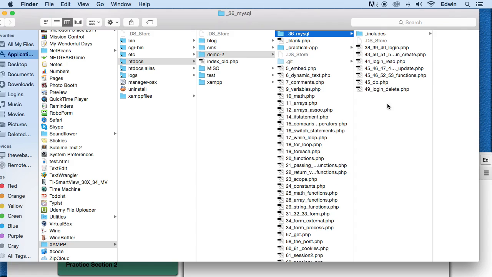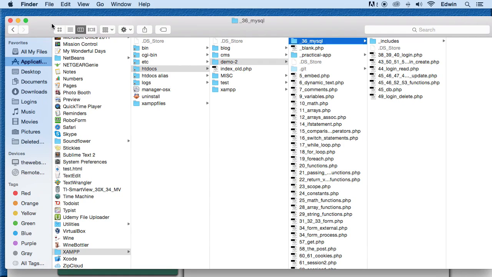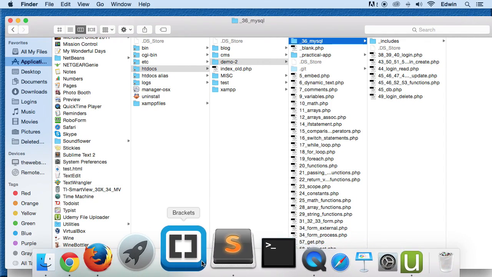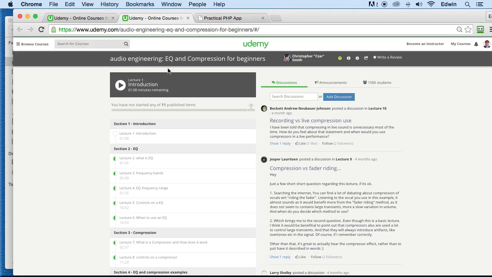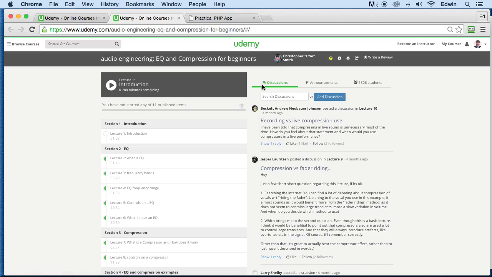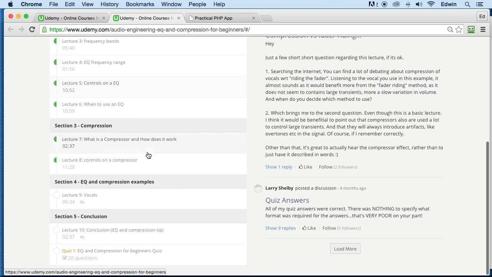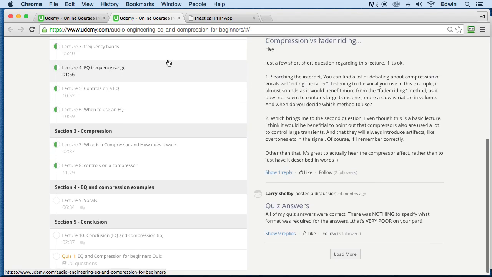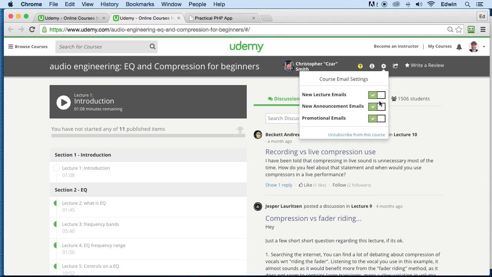Now that we've finished with that, the next thing I want to explain is how to subscribe to our new lecture emails. Let's go to our course. Actually, I think I'm in somebody else's course, just to show you how to do this. This screen is going to be very similar to your screen when you go to my course. Click on this gear button right here and make sure that you subscribe to the new lecture emails, since I make new lectures about this course all the time.